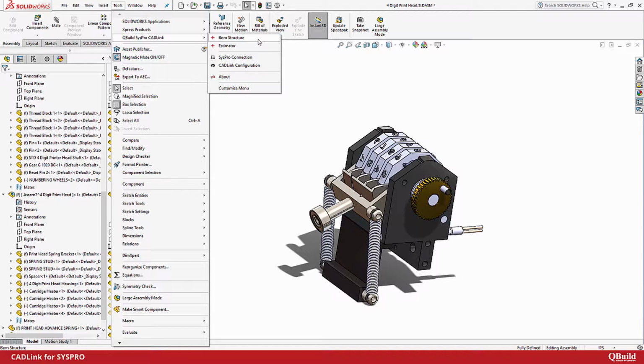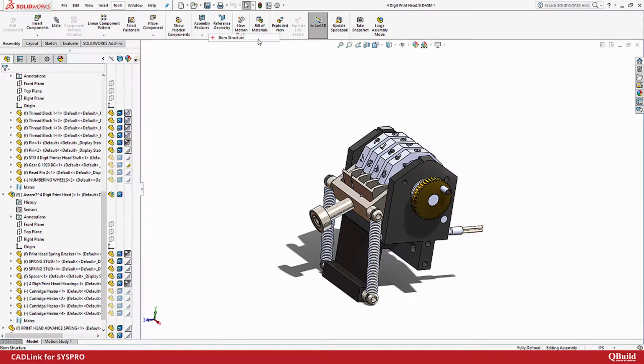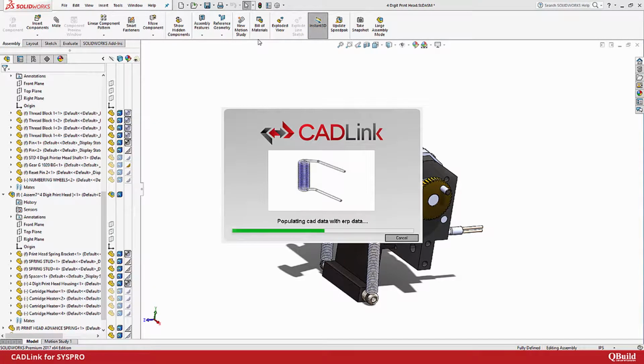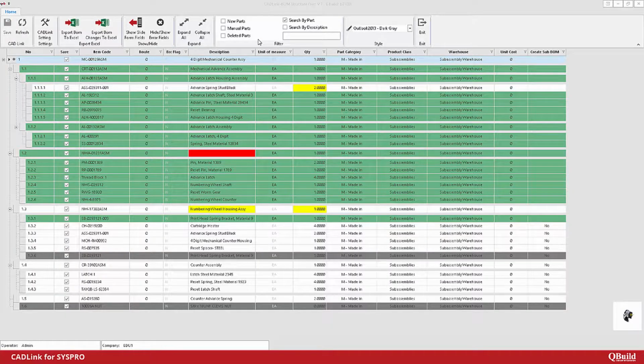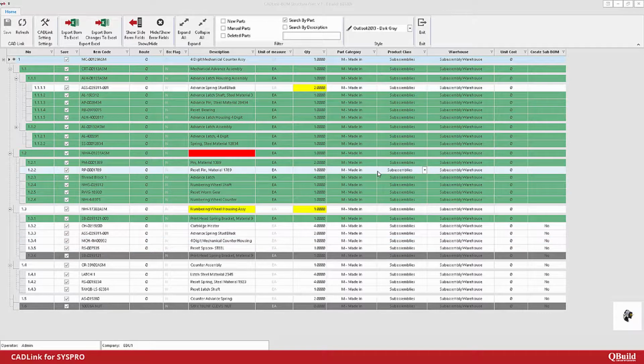When selecting the SYSPRO structure, CADLink will compare the build materials of the CAD model to the SYSPRO structure. When done comparing, it loads the build materials grid with colored highlighting to show the results of the comparison. Any lines that are white are components that already exist as a stock code in SYSPRO. All the components that are green are components that do not exist in SYSPRO yet. CADLink will create these inside of SYSPRO.